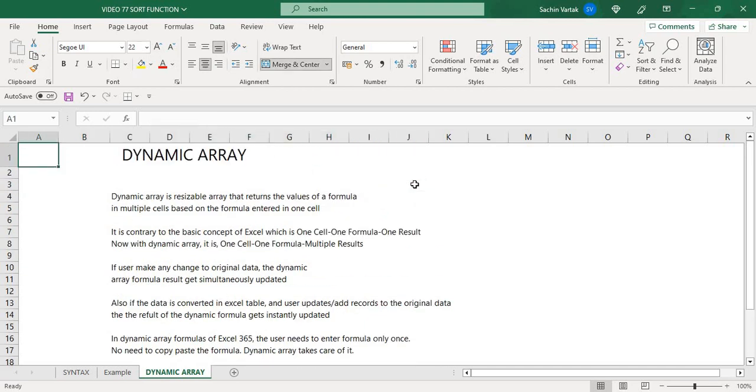Now dynamic spill array, or dynamic array, is a resizable array that returns the value of a formula in multiple cells based on the formula entered in one cell, right? This is contrary to the basic concept of Excel, which is one cell, one formula and one result. You all are aware. So in Excel, whenever you use any formula, say VLOOKUP or anything, you first type a formula once and then we copy it down, right? So at any point of time in one cell we write one formula, and the moment you press enter it gives one result. But with dynamic array it is one cell, one formula and multiple results.